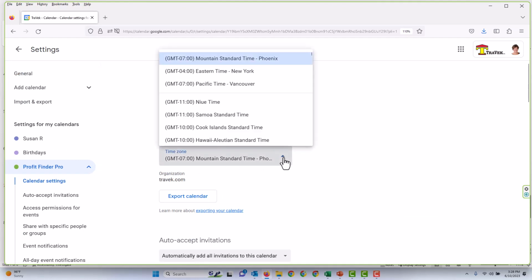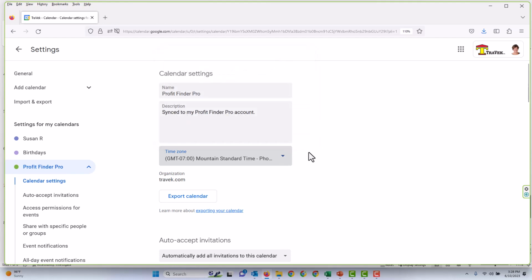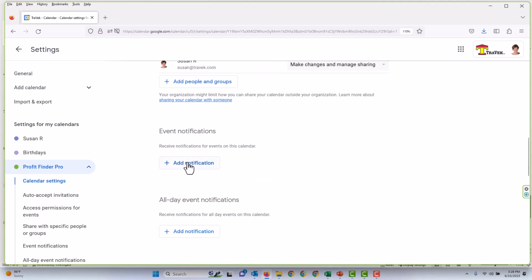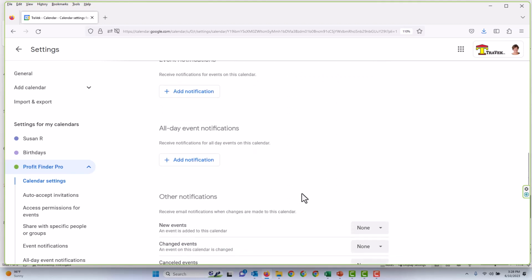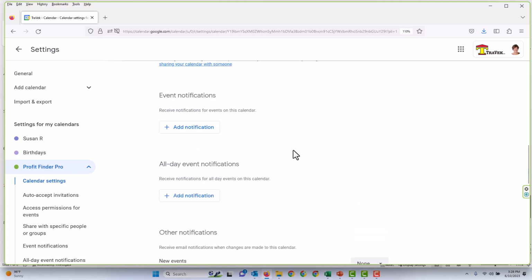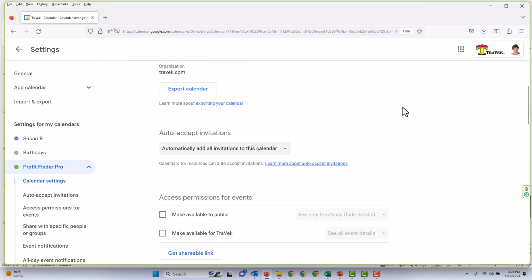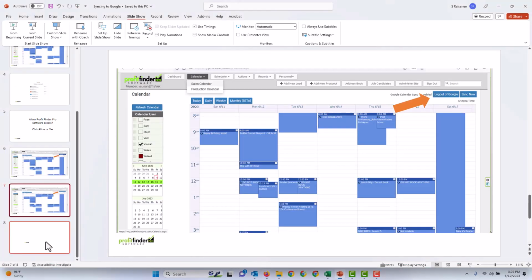It will default to a time zone that is probably not yours. So find whatever your time zone is and click it. And then you can also put whether or not you want notifications from appointments or things that are added to your calendar. Once you're done with that, you can just go back to your Profit Finder and you should be set to use the calendar.